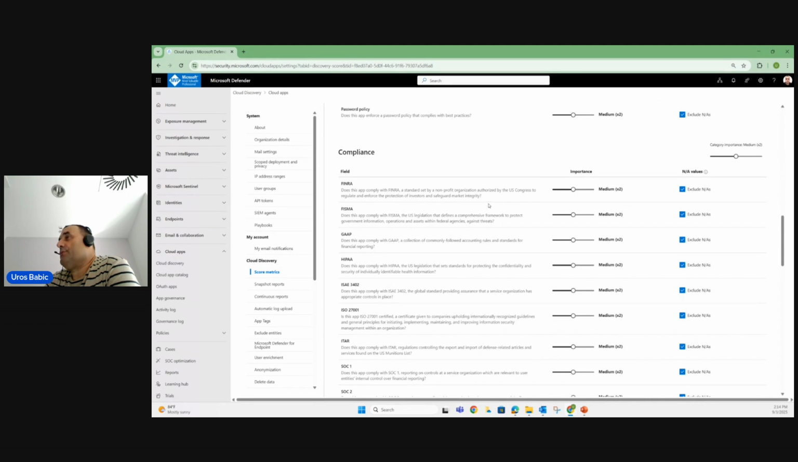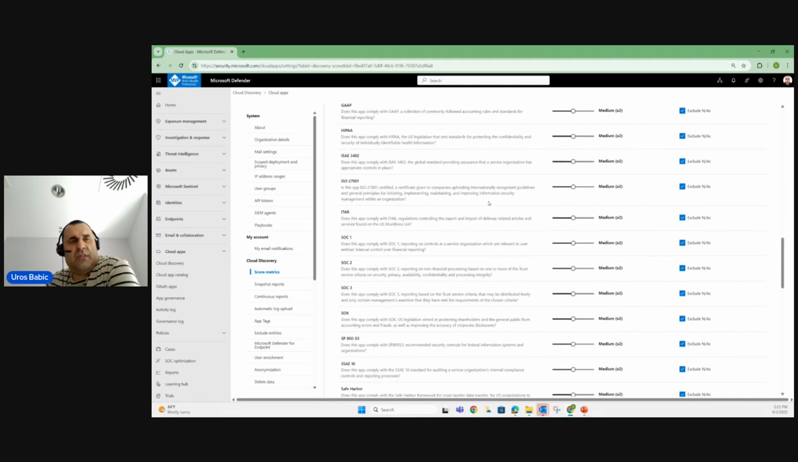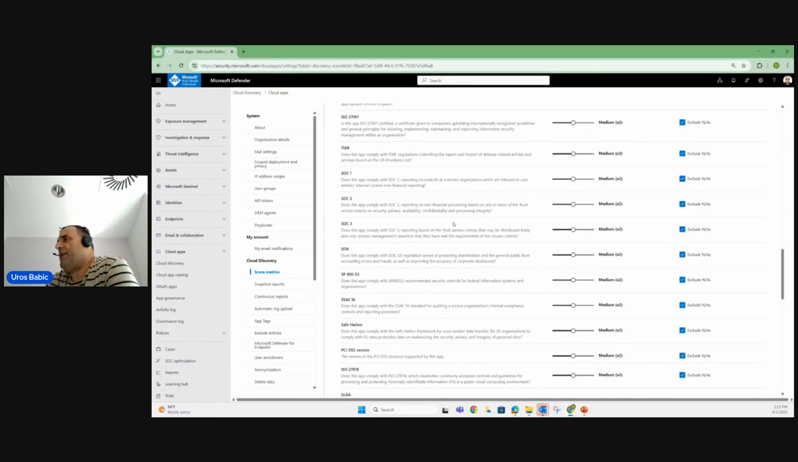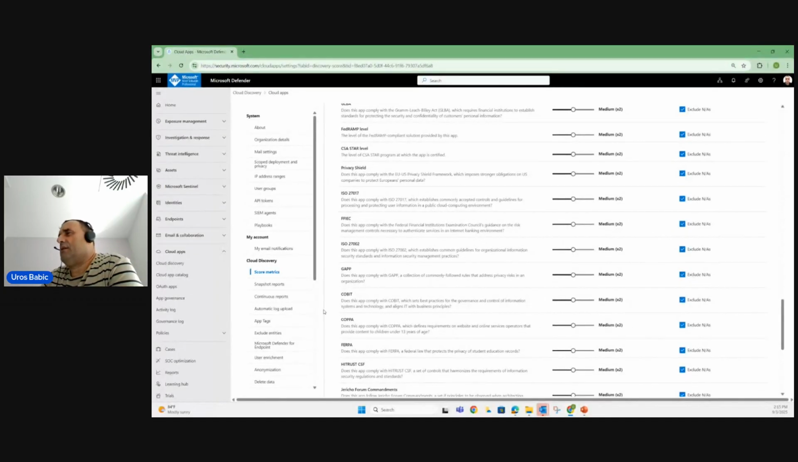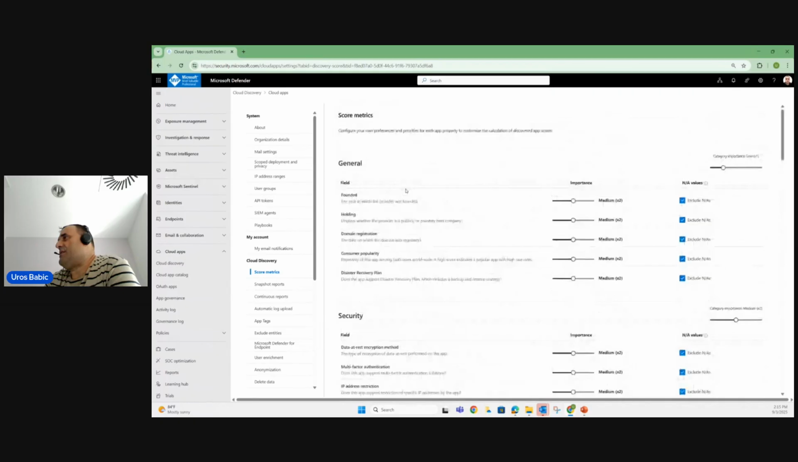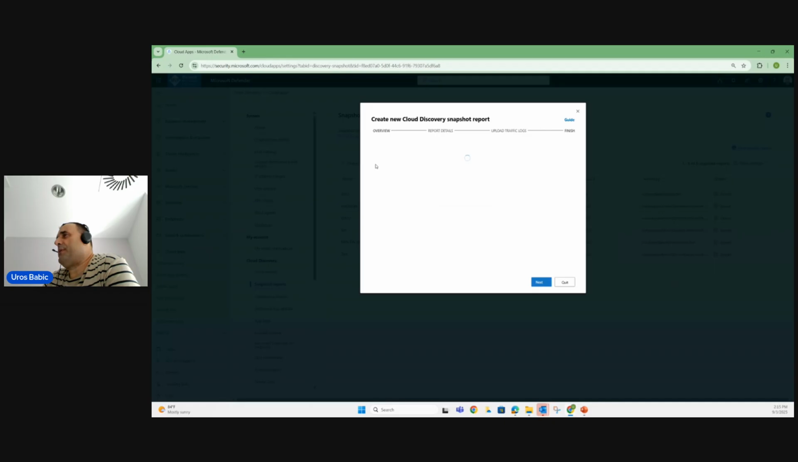For example, that is applied with many ISO standards, with SOC standards, with many other approaches, SOC 3, classification, PCI DSS, many other topics regarding this part. And actually we have a snapshot report for this.